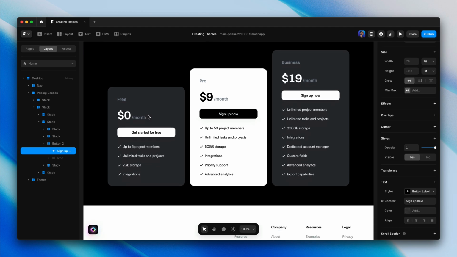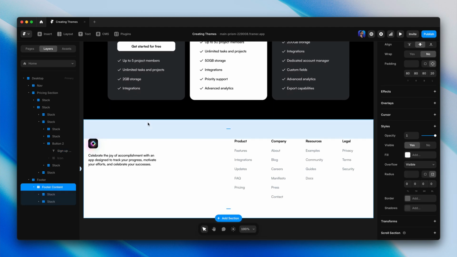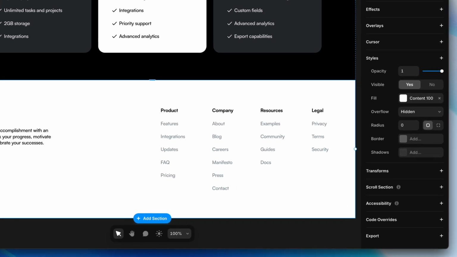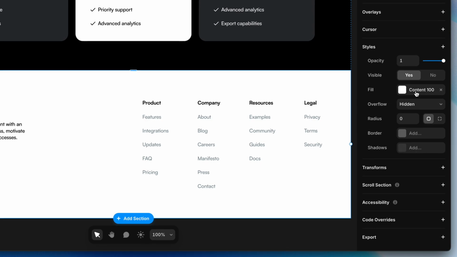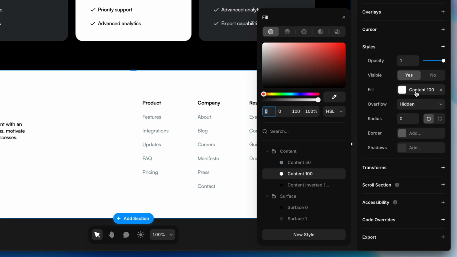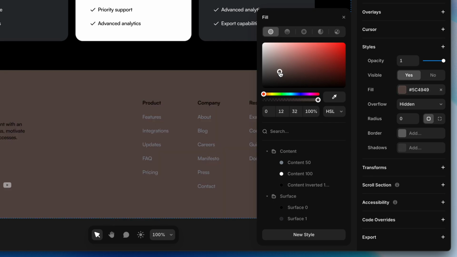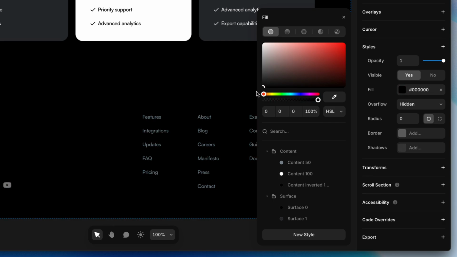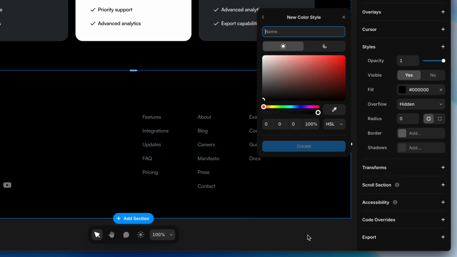So I'm going to head down here to my footer, and I'm going to select the frame that has the fill applied to it. And I'm going to come down here to the fill, and we can see that it is connected to content 100. But again, like we talked about in the previous lesson, if I make a change up here, it'll automatically become detached from the color style, and I can choose to create a new style. So in this case, I'm going to name this static / static black.